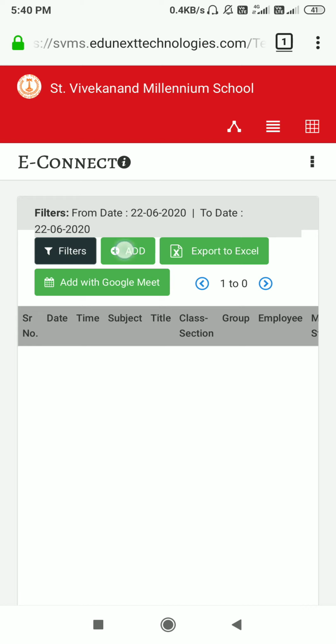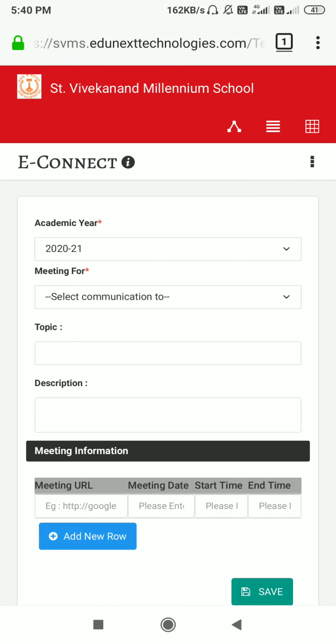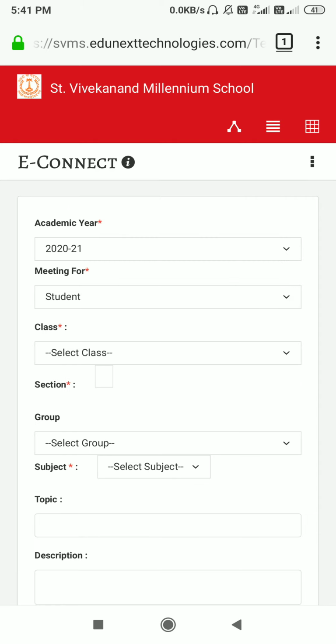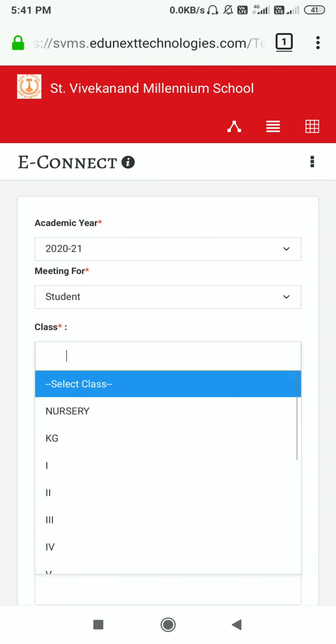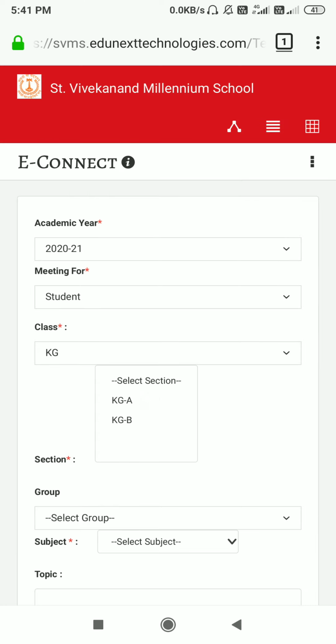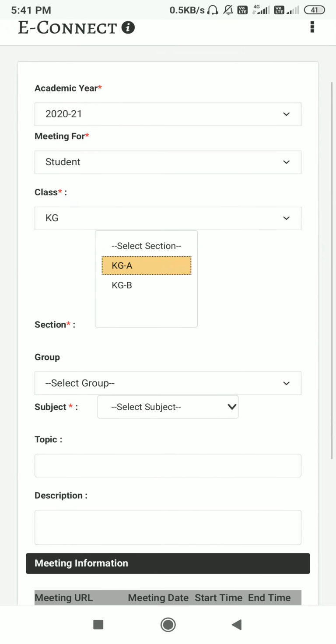So I'm clicking on this add button, and it will open up this window here. You can see all the options here: academic year, meeting for. If you are scheduling it for students, just click on this student button, and from class you can select the class. For example, I'm selecting KG, and which section, KGA. So directly you can select that, click on the done button, and which group, and further you can select so many things here.